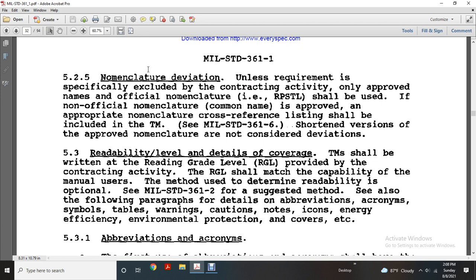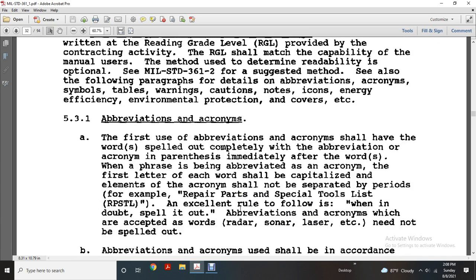Readability level: the detail of the cover to the TM should be written at a reading grade level that matches the capability of the manual user, as determined by the contracting entity. The method to determine readability is in Military Standard 361.2, with the suggested method. See also the following paragraphs on the details of abbreviations, acronyms, symbols, tables, warnings, cautions, notes, icons, energy efficiency, environmental protection, covers, etc. Abbreviations and acronyms.